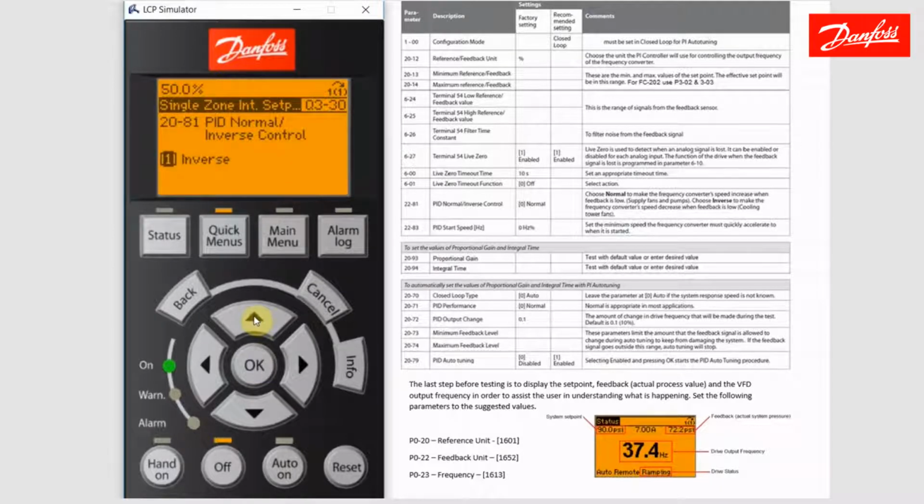The alternative choice, inverse control, is normally associated with temperature control, such as cooling tower fans. As the feedback temperature increases above set point, the drive speed increases to remove more heat. So opposite of normal control. Normal would be pressure, inverse temperature control applications. So our application here, being static pressure, is a normal PID control.